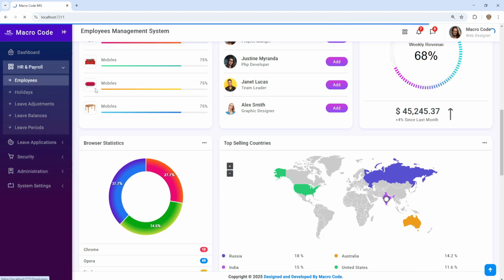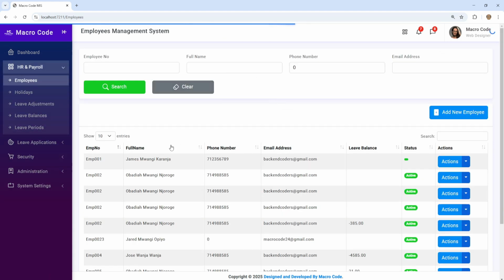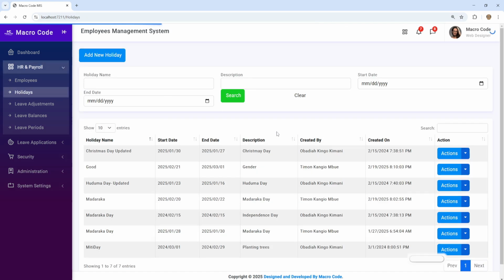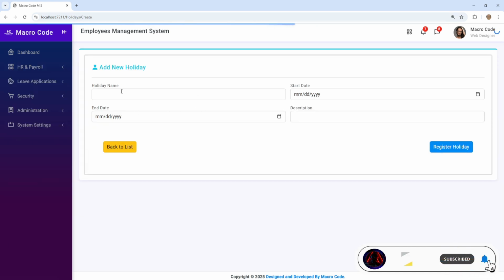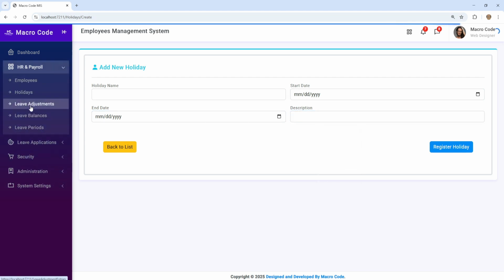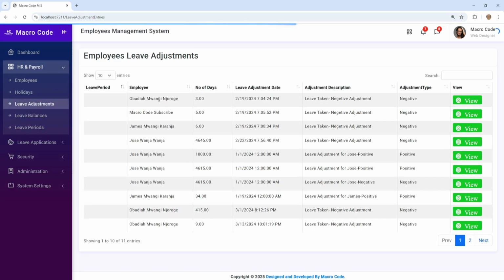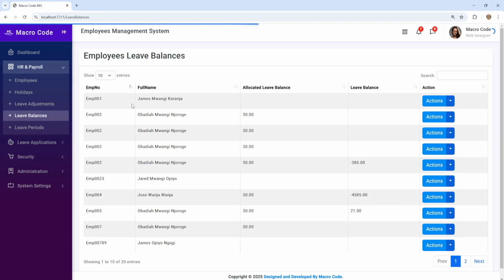So we have our employees section where you can add a new employee and you can search. We have the holidays, you can add a new holiday, and you are able to provide the holiday name, the start date, end date, and the description. You also have the leave adjustments. You can see the leave adjustments that can be done by the HR, negative or positive leave adjustments. Then you have the leave balances. Here you can see the employee name, the allocated leave balances, and the available leave balances.